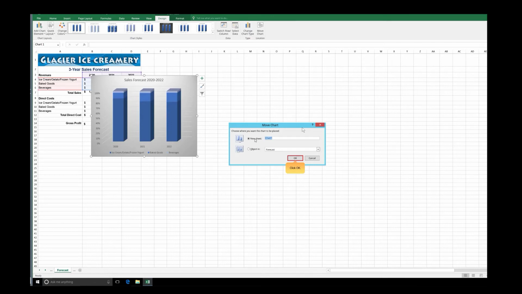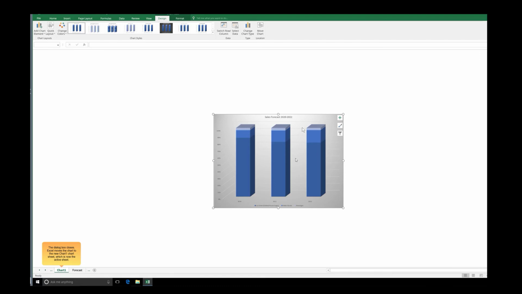Click OK. The dialog box closes. Excel moves the chart to the new Chart 1 chart sheet.